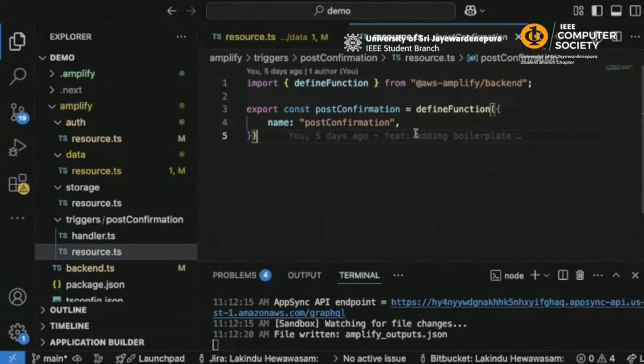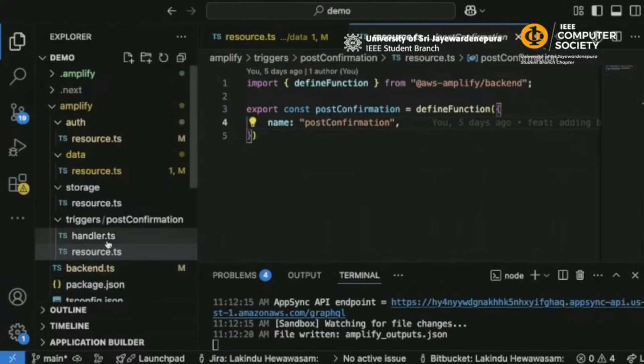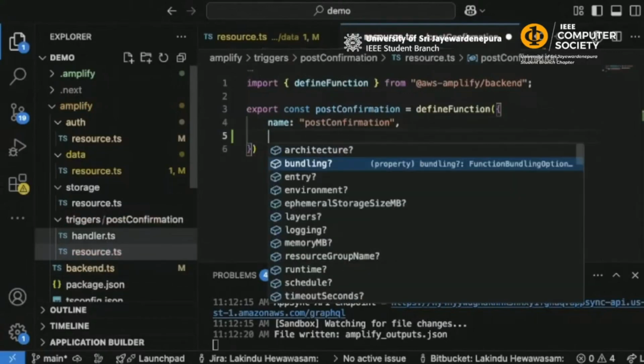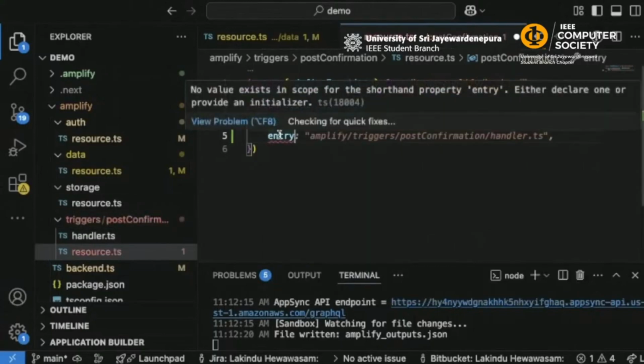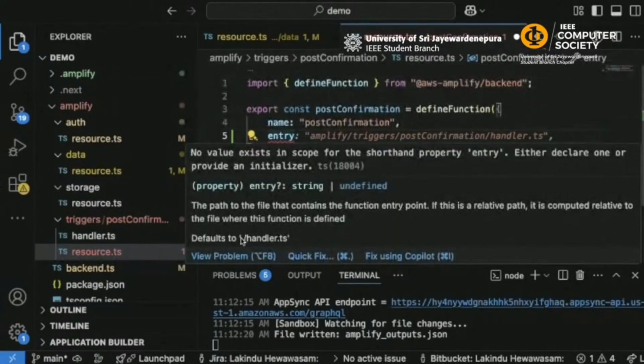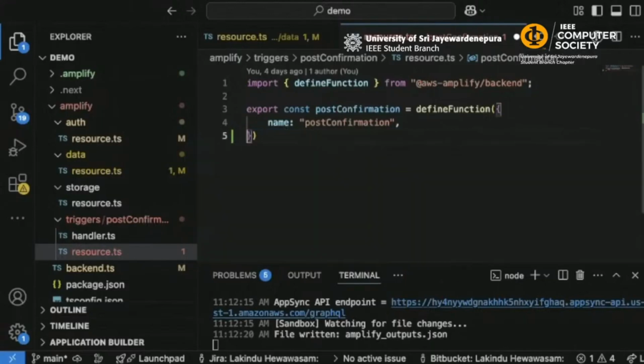By default, we already have a file called handler, right? If you say the entry, it defaults to handler.ts. Because it defaults to handler.ts, we have defined the handler.ts here. So we don't have to again define the entry file because by default we have set up the folder structure to automatically point to this. That way we avoid writing one more line of code. So if you are lazy, this is the best way to go.